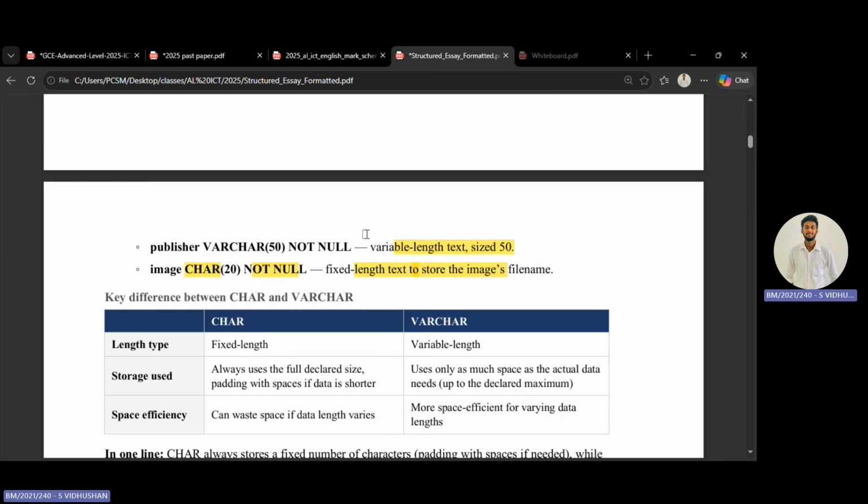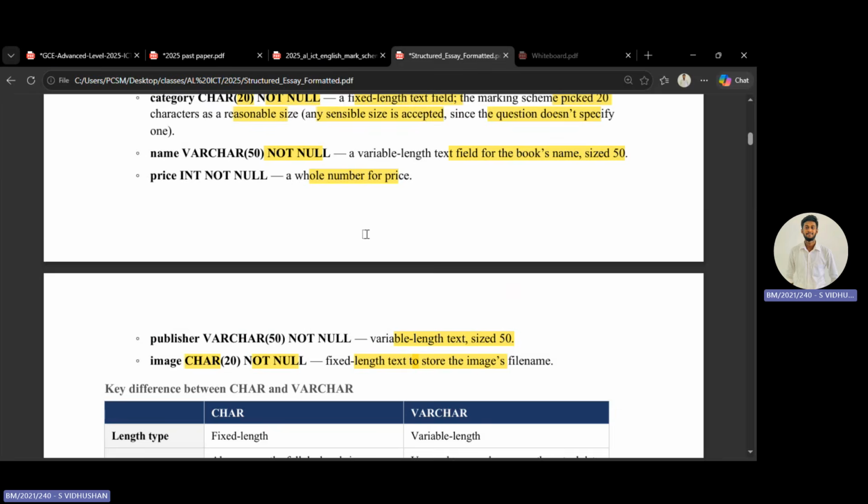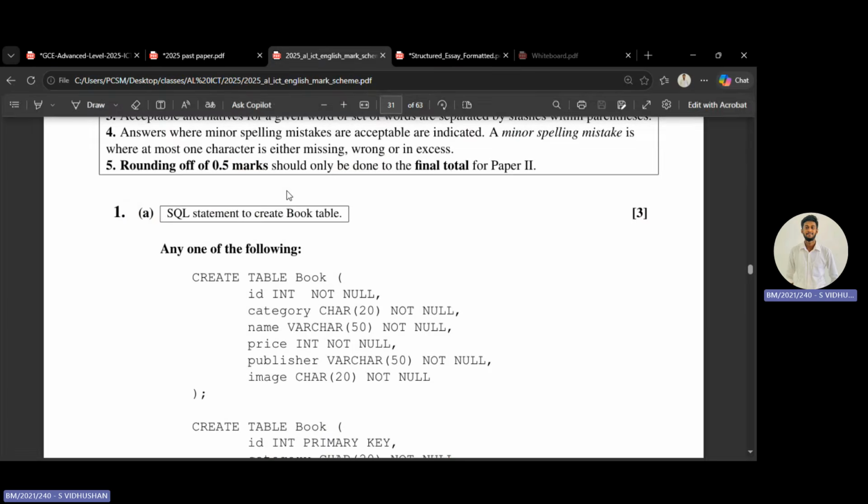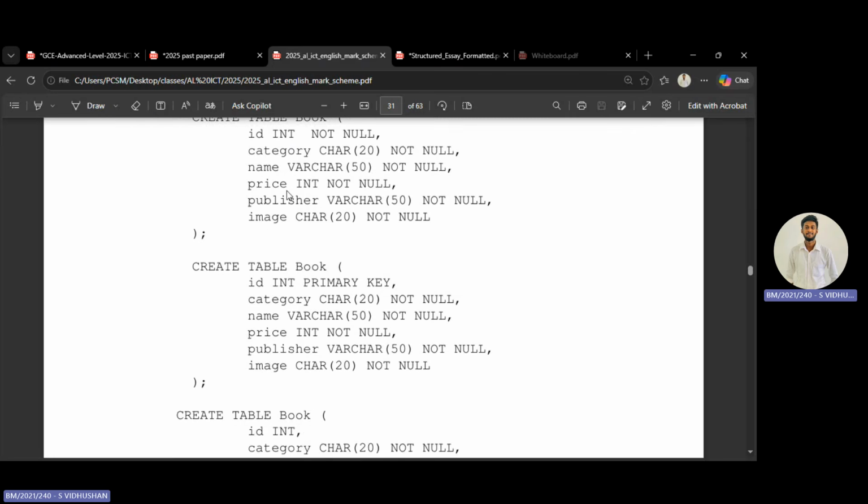So you can see the code now. I hope it's clear. You can say create table book, open bracket, ID integer not null, category char 20 not null, name varchar 50 not null, price integer not null, publisher varchar 50 not null, image char 20 not null, and finally close the bracket and put a semicolon. So this is the answer, short and sweet.